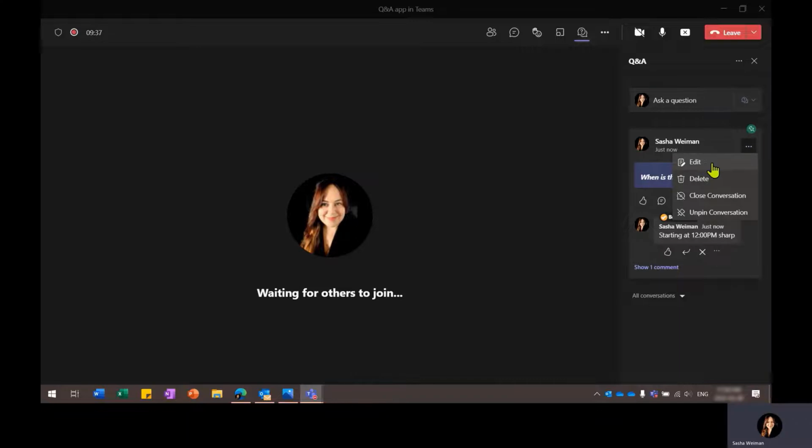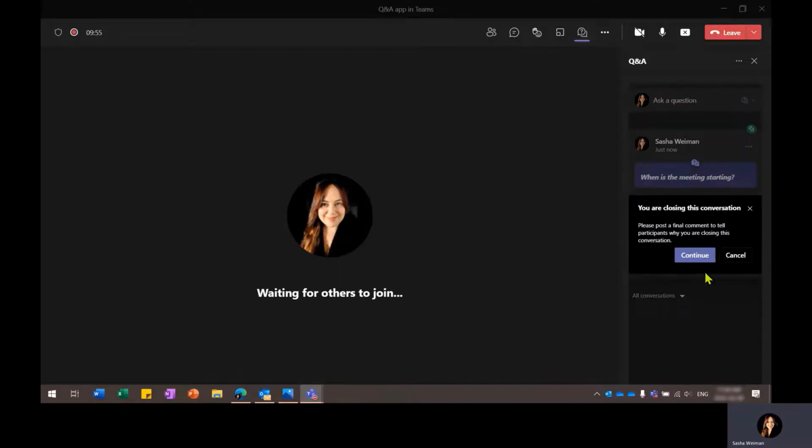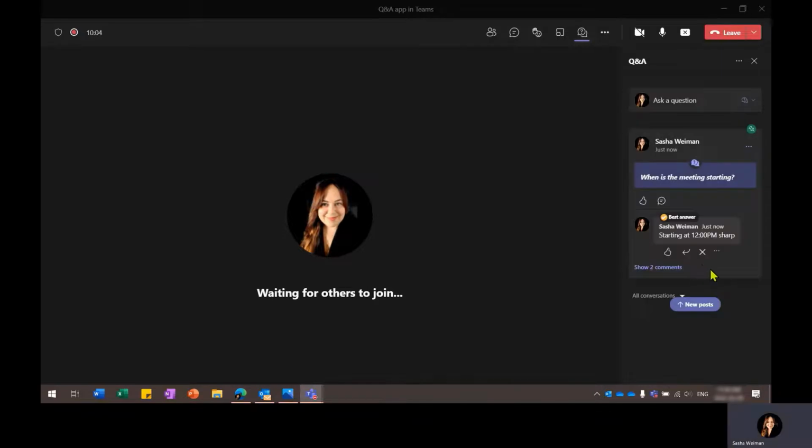Now, you can always edit and delete. So if I, as an attendee, submit a question, I can edit and delete it if I want to. The meeting organizer would be able to delete the message. They can also close the conversation so that there are no more responses. If you want to open up that topic of discussion again, you can, and you can even remove your best answers if you'd like to.